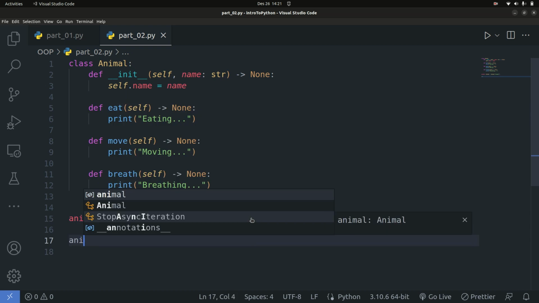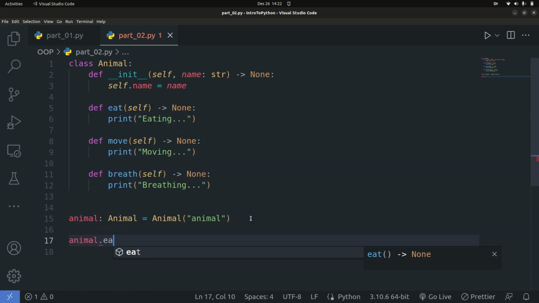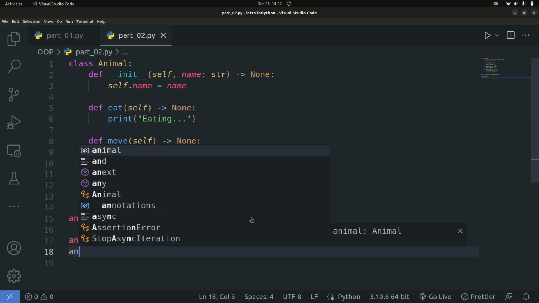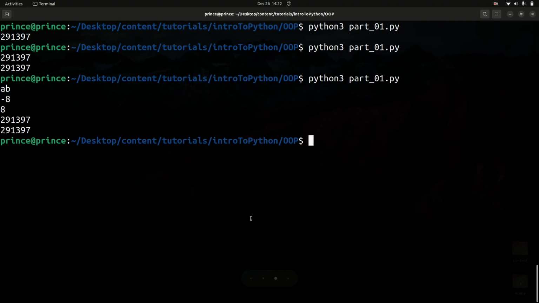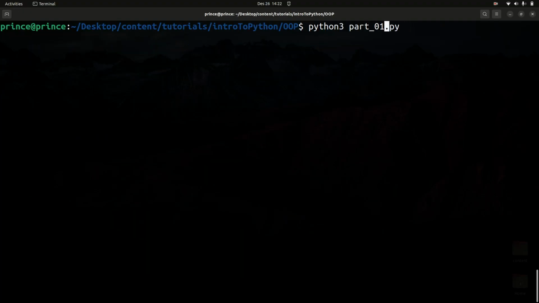You can say animal.eat, right? Animal.eat. You can call animal.breathe, and we learned all this when learning the basics of object-oriented programming in the last video. So I'm just going to clear the terminal and run. This is going to be part 2, right? So part 2, run it. Now you can see breathing and eating. Yeah, eating and breathing, right?